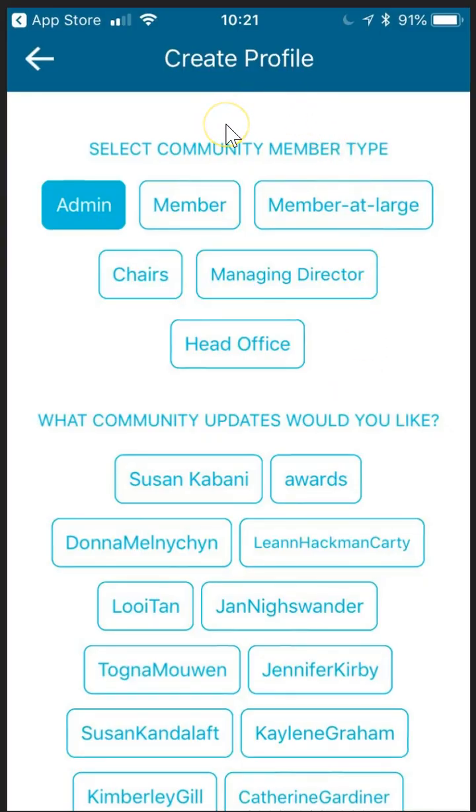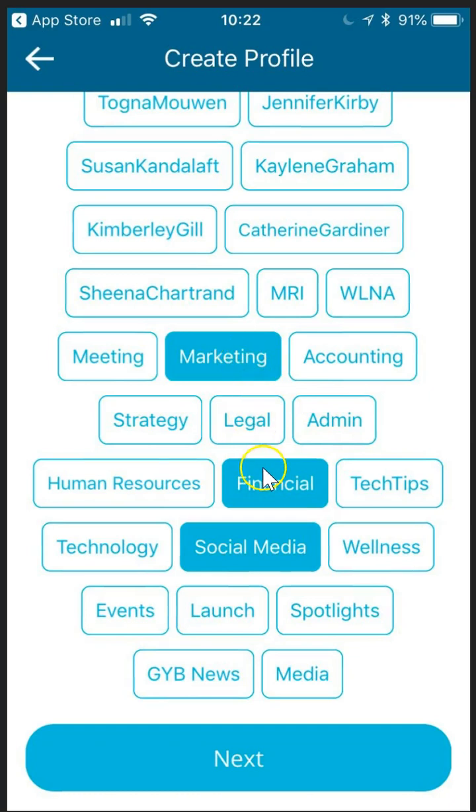The final steps of creating your profile are selecting your community member type, which for most of us will be member, and the various updates you'd like to receive from the community. What this means is that by selecting the marketing, financial, and social media tags, when content that matches these 3 tags is entered to the platform, I will receive a notification to say that this has happened. This doesn't mean that I won't be able to see content on human resources, but I'll only be notified via a notification for the 3 topics that I've selected. Once you've made your choices, please press Next.